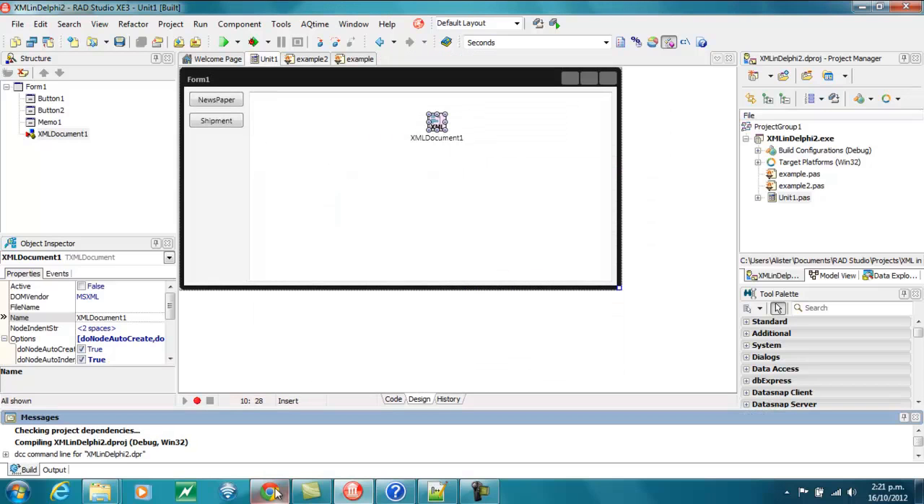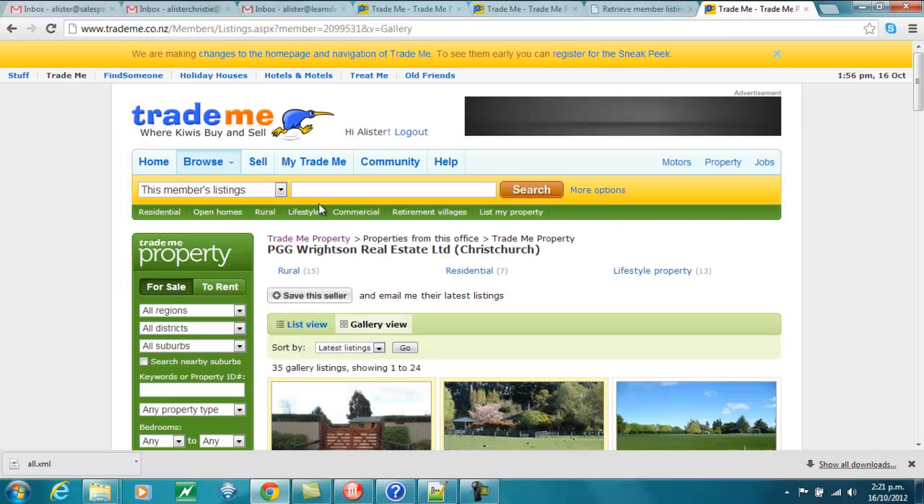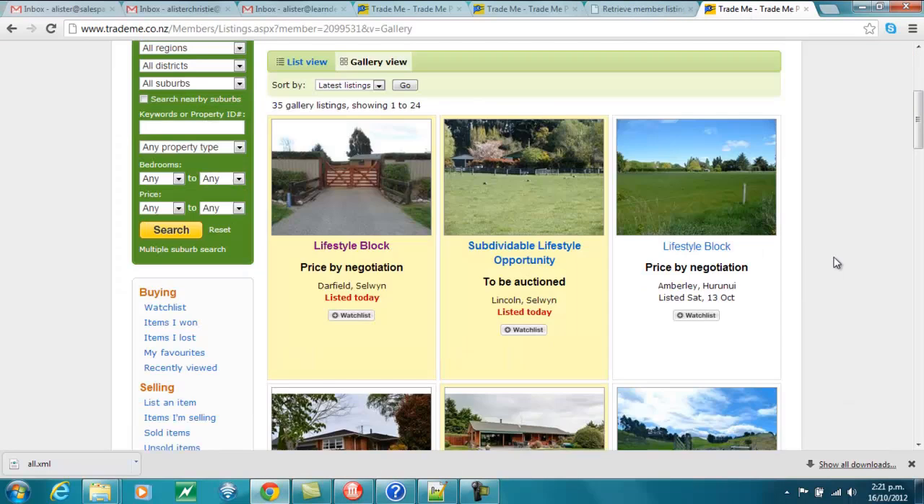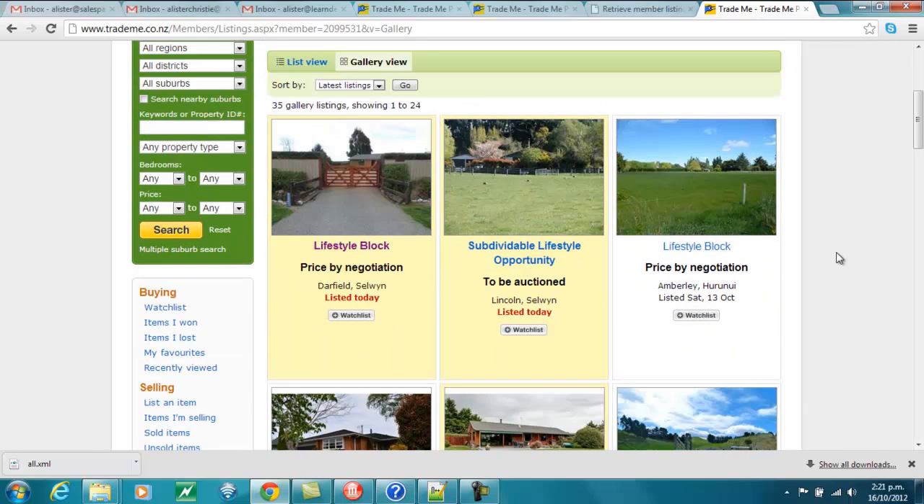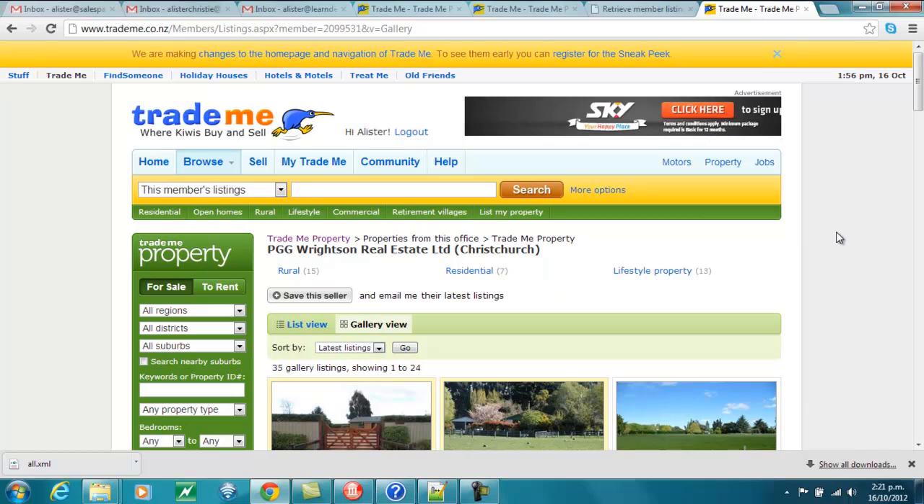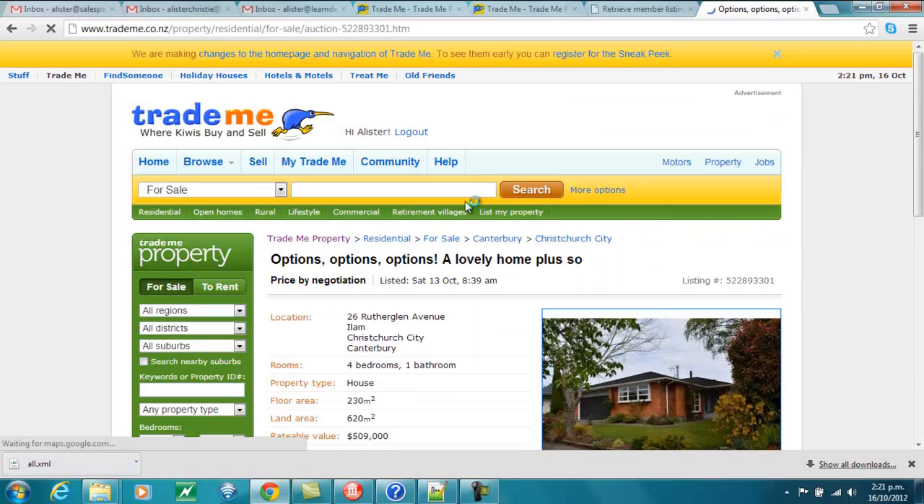The example I thought we'd do is a TradeMe example. TradeMe is New Zealand's equivalent to eBay. They had first mover advantage, and eBay hasn't really made much of a dent here in New Zealand. Basically, this is the TradeMe property site, which I have quite a lot to do with.